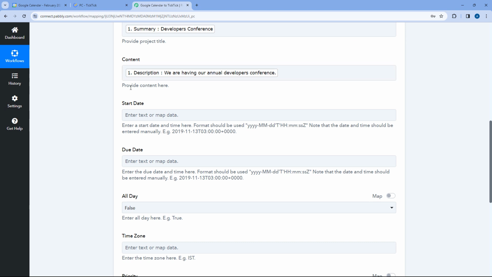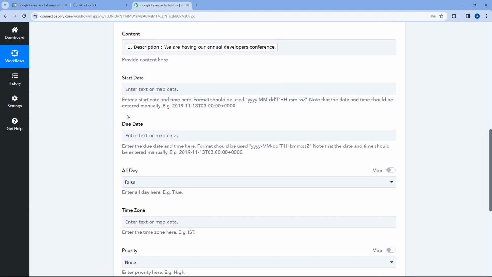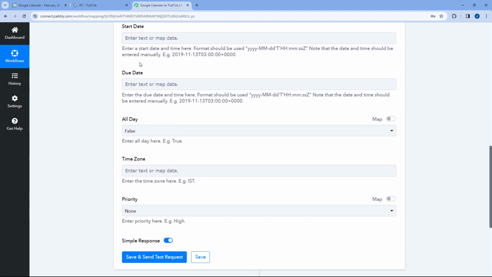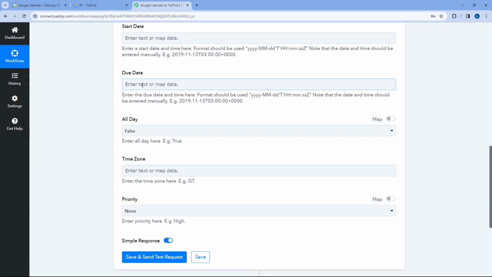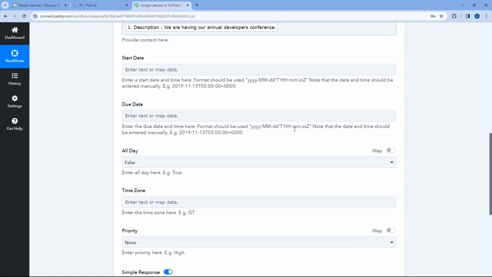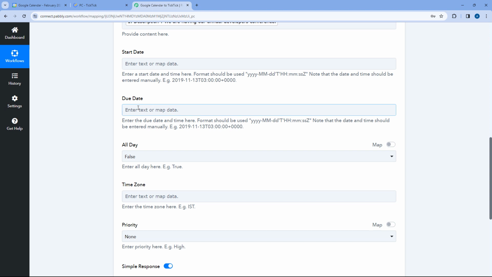After mapping the description, it is asking us for the start date and due date. Now these fields of start date and due date are not mandatory. So if you want, you can just ignore these two fields as well. But for a safer side, let's say I want to add the due date over here. I want to enter the event end time, that at what date and time this event is going to get ended. I want to add that date and time over here in the due date. So what we have to do, we have to basically enter that due date over here. We can map it.